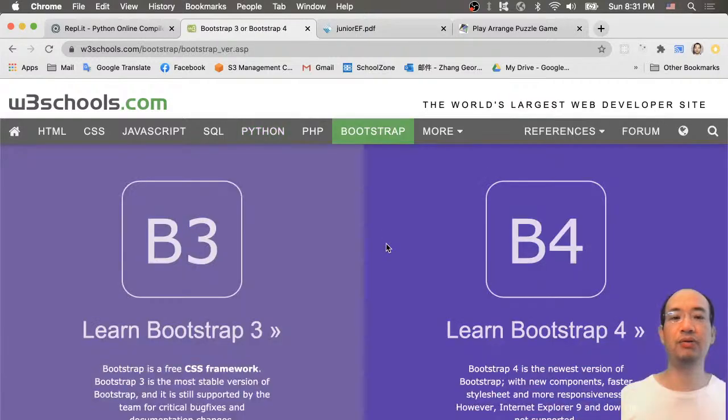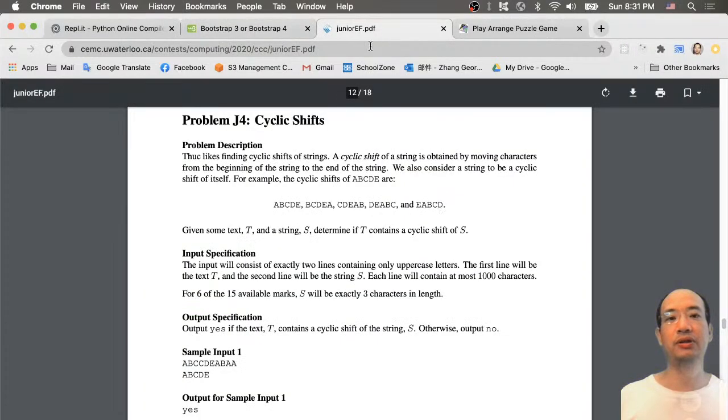Or we can do Bootstrap. Like last time we did Bootstrap 4. Sean also talked to me about React, because React is a bit harder. So I am not going to do React in our course, because most of you guys don't have the experience in web development, right?